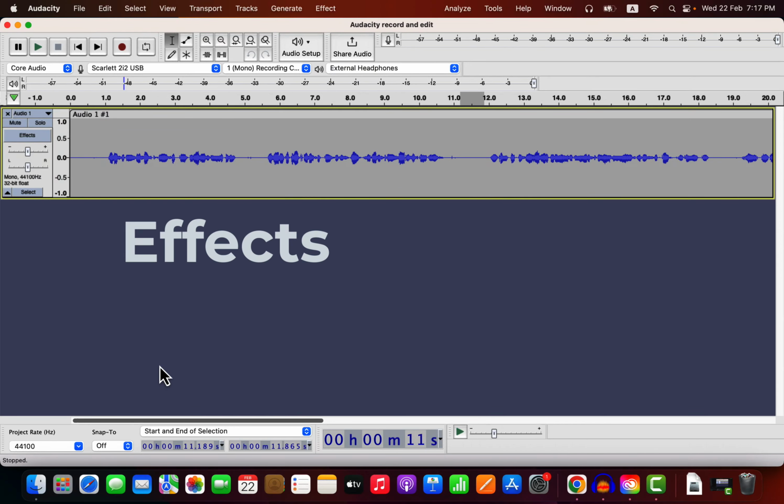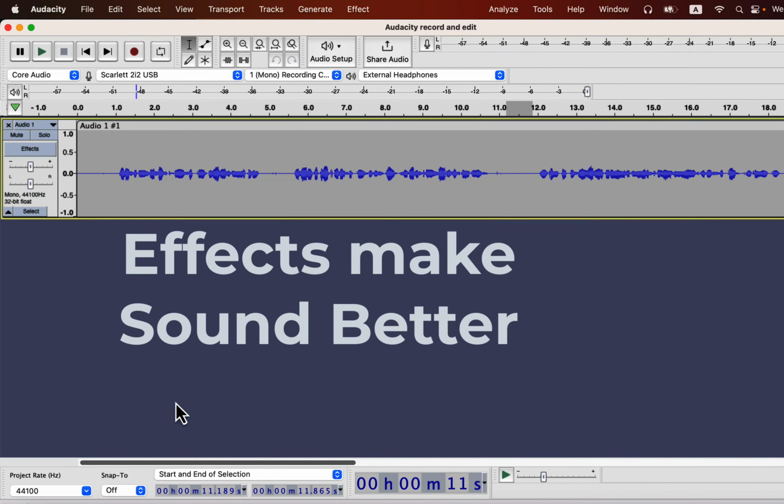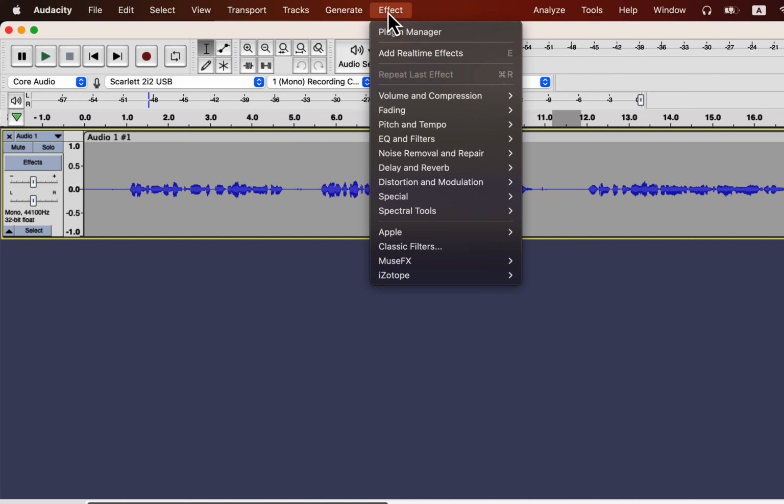How to use Audacity Effects. There is another major purpose of using Audacity besides recording and editing audio. This purpose is to use Audacity Effects to make it better or different. You can see all the available effects from the Effect menu.